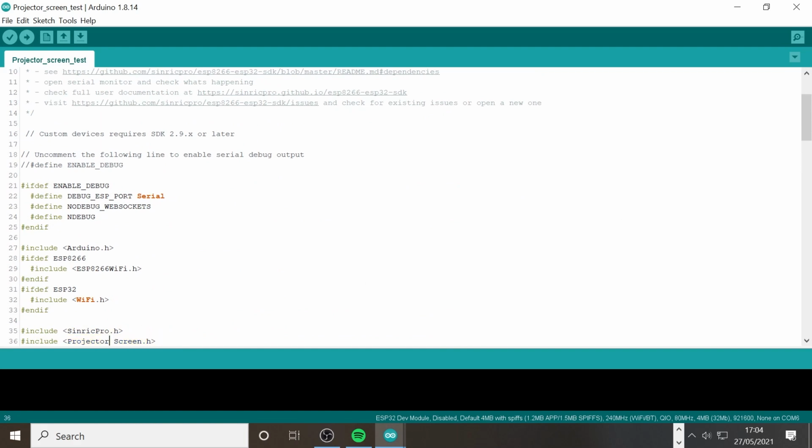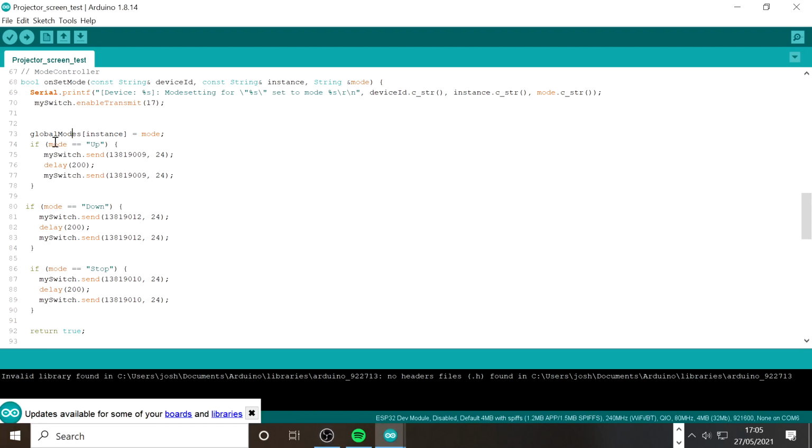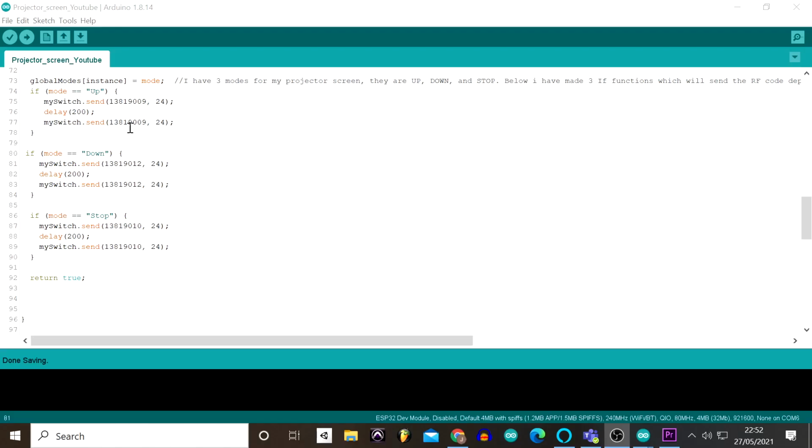For the next part, we are going to add the RF capabilities, as my projector screen takes RF commands from a small RF remote. This remote is 433 MHz, which is a very common frequency for RF. Firstly, we are going to need to read the signals that our small remote actually emits. In order to get these signals into our sketch, we are going to need to download an RF library. The RF library we are using in this sketch is called RC Switch.